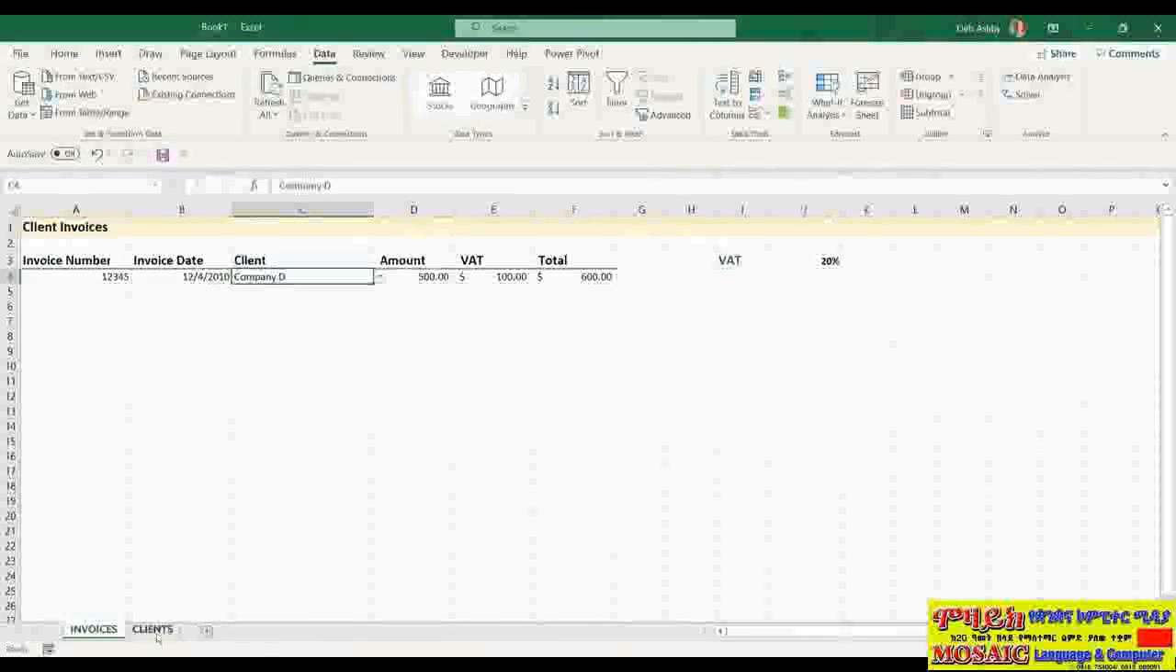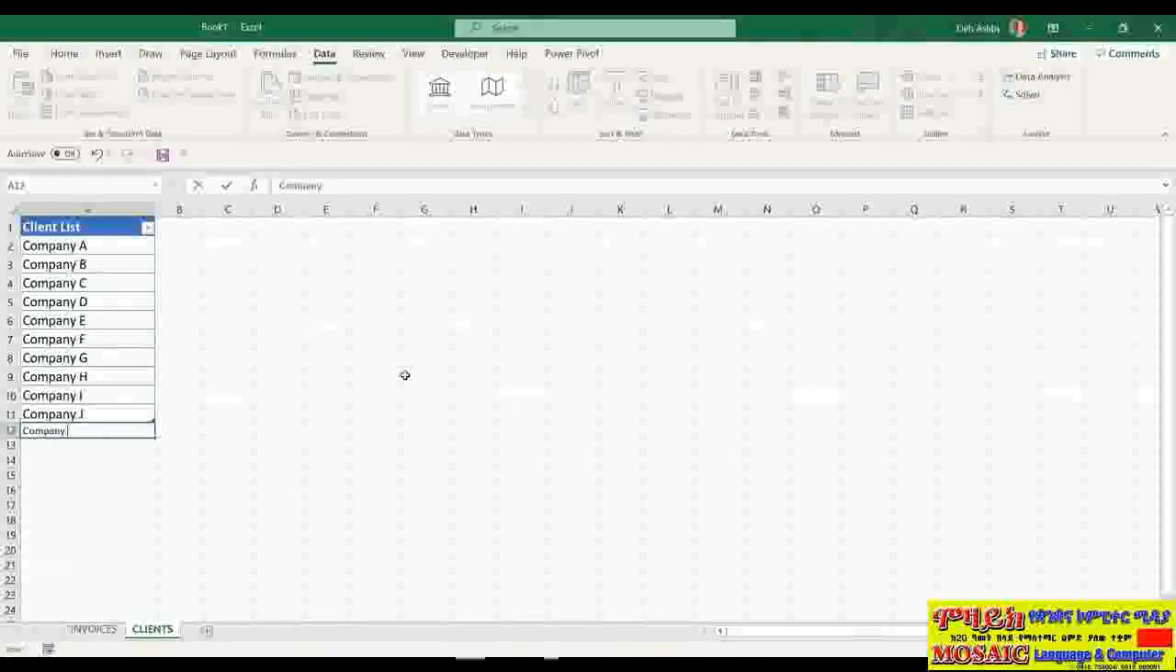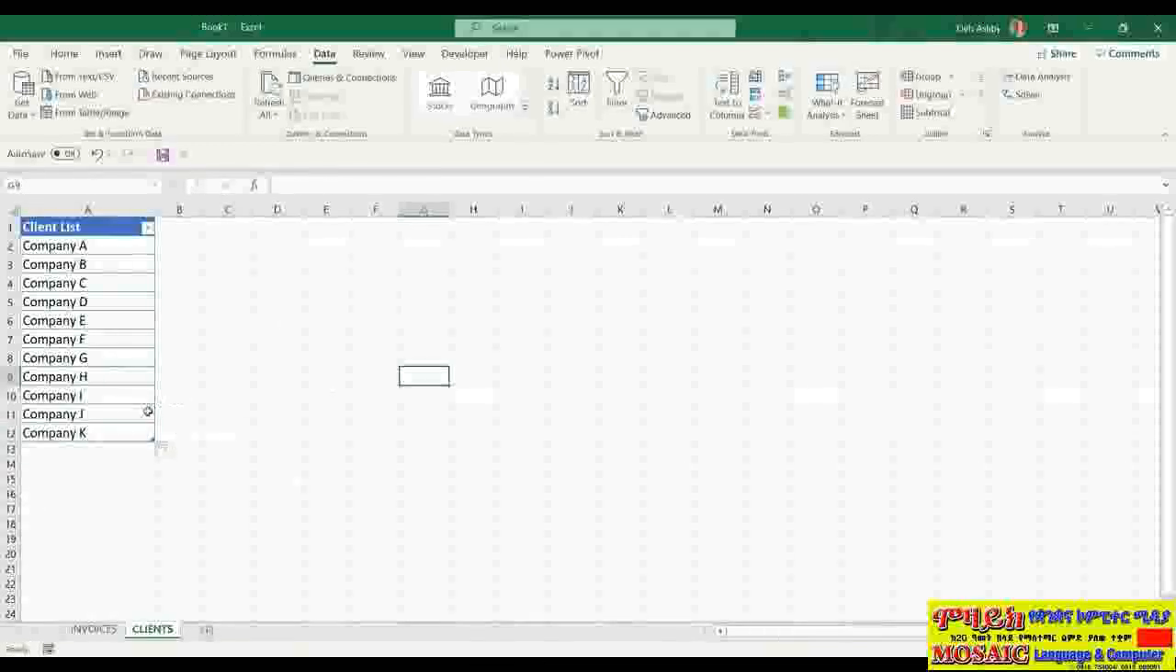So I'm going to jump back to my clients list. And let's pretend it's a new month and I've got a new client that I want to log some invoices for. So I'm going to add my new client onto the bottom here. I'm going to say company K. I'm going to hit enter. Now what you'll see is that because we put this in a table, tables will automatically expand to accommodate any new entries, and that is why this method of creating a dynamic drop-down works.